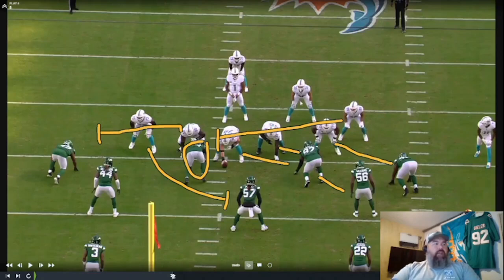Alec Ingold on this play is going to start play side and then become a lead blocker. I believe that he has a blown assignment on this one. I believe he should be going to number 44, but he ends up following Austin Jackson to number 57.